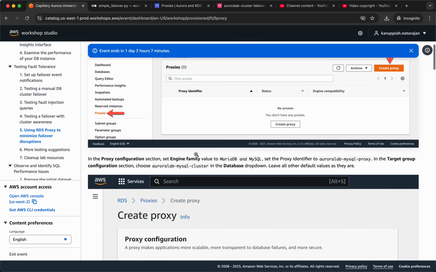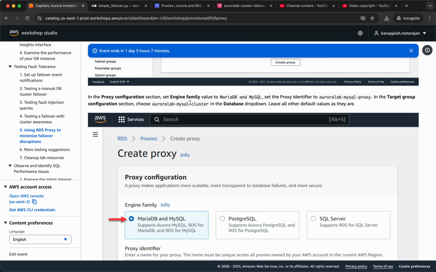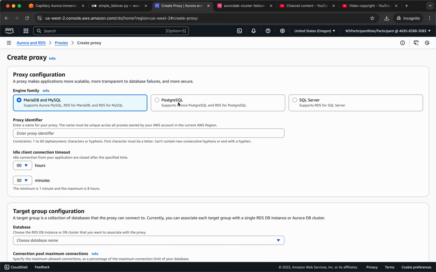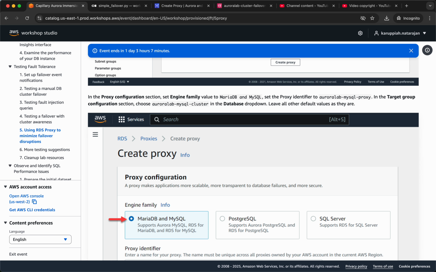So create proxy, and then in the proxy configuration, set engine family value to MariaDB and MySQL. Set the proxy identifier to Aurora Lab MySQL proxy. Okay. So create proxy: MySQL, PostgreSQL, SQL Server. This is, I think, Microsoft SQL Server. This is for Aurora MySQL, RDS for MariaDB, and RDS for MySQL. So Aurora Lab MySQL proxy.